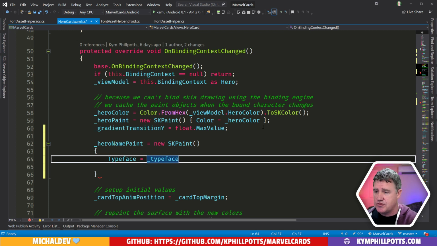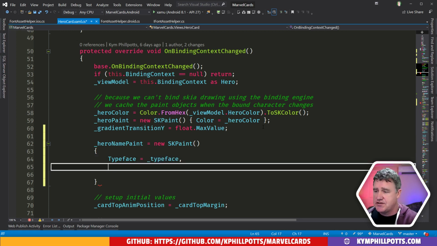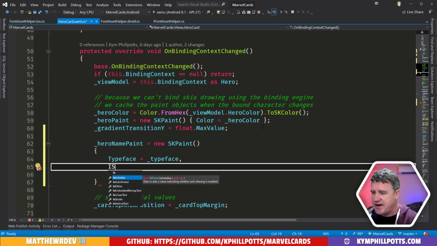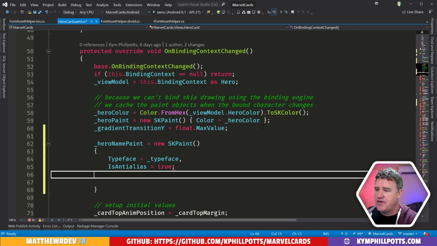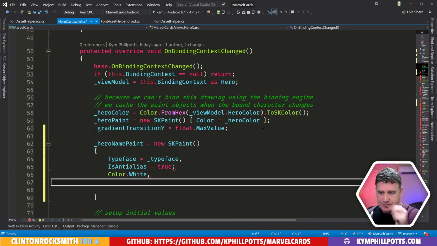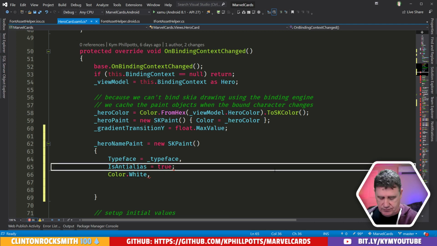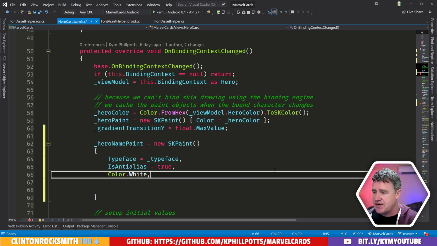We should be able to give it... So one thing with fonts and a lot of things in SkiaSharp, it's good to add is anti-alias, just to give you a bit smoother. The color, let's start off with a color of white. Okay. And then we want our text size. What's our text size going to be?